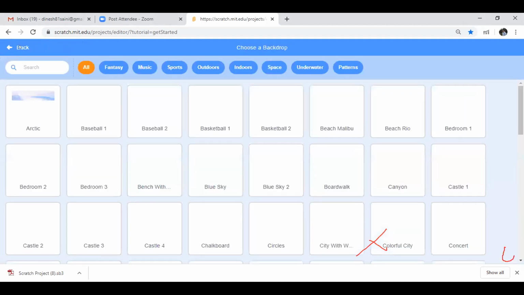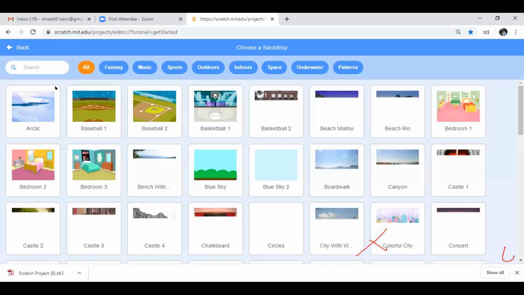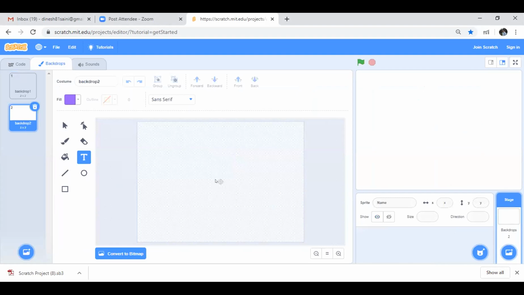Oh, sorry, sir. Click back. Just hover. Just put your mouse cursor on backdrop. Sir, I've done it. You have to click on paint. Okay, very good. Then please make it big.